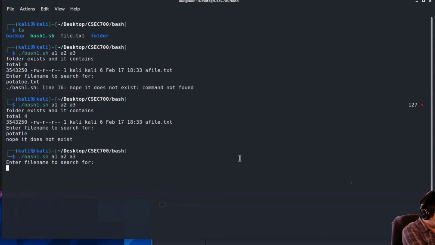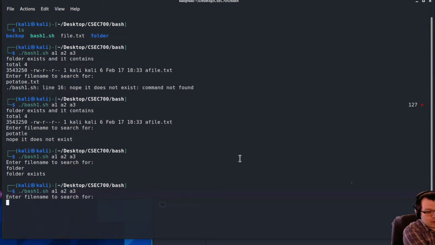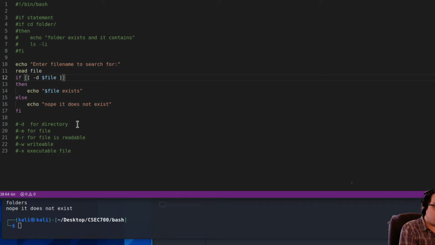So in this case, the folder I'm looking for is folder. Folder exists. Let's try to look for a different folder called folders. Nope, it does not exist. So it worked for that.